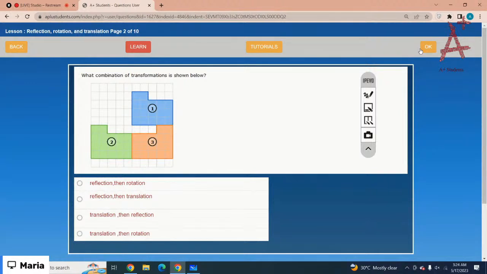From 1 to 2, it would be translation. You just moved 1 as it is here. So it would be the translation. Got it? The first one is the translation, and the third one is the reflection of the second one. So it would be translation and then reflection. First you move from 1 to 2, so that would be the translation. Then you reflected from 2 to 3, so it would be translation and then reflection.